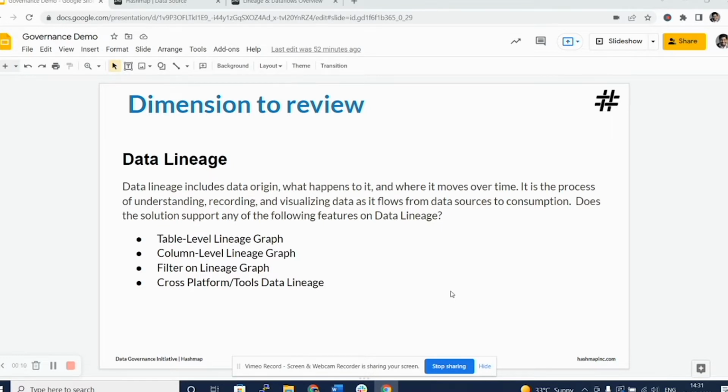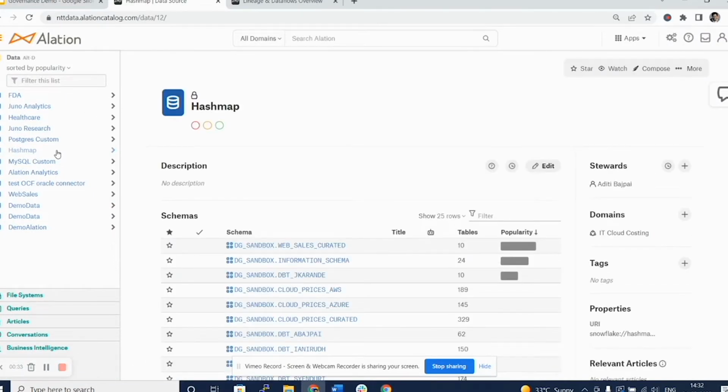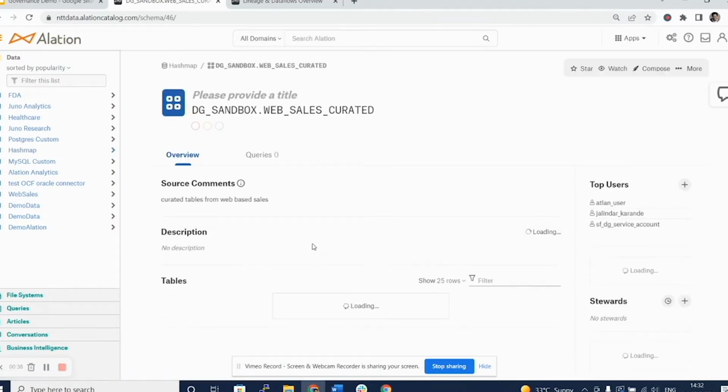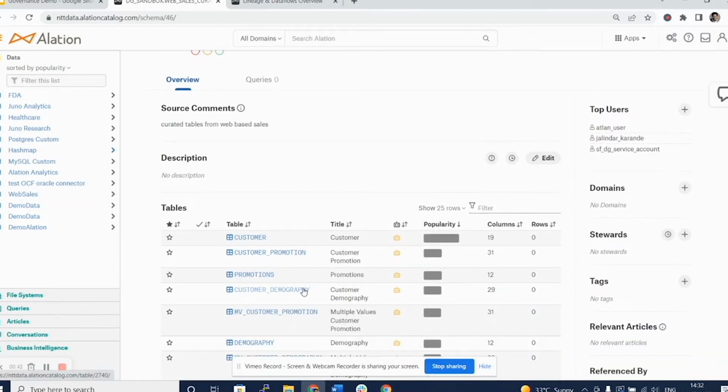In this video, we will be looking at the data lineage feature of Alation. We'll be looking at table level lineage graph, column level lineage graphs, filter options on lineage graphs, and cross-platform tools data lineage. We will use our pre-configured database Hashmap to look at these features. We'll use the web sales curated schema, and we will use the customer demography table.